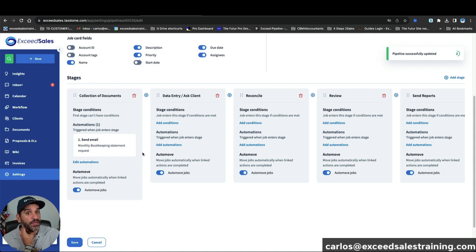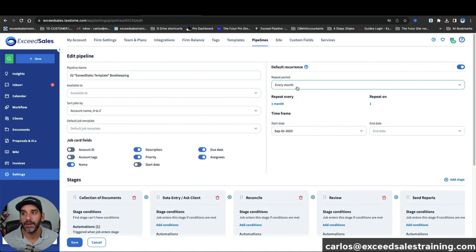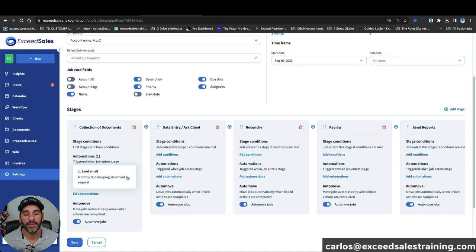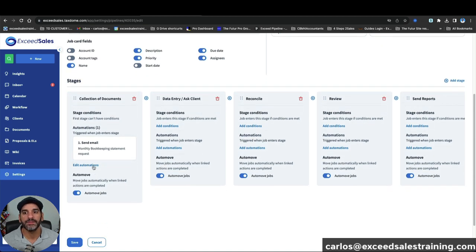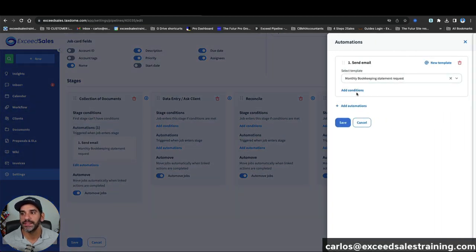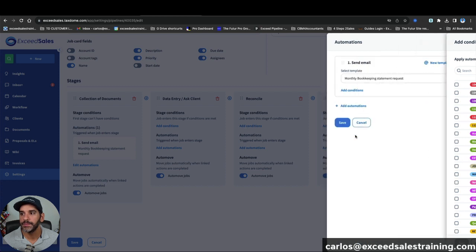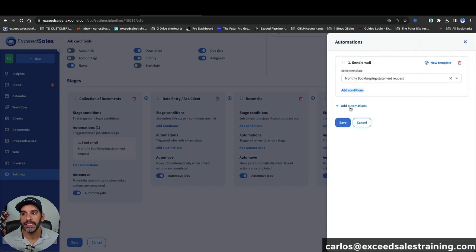All right, so we've got the first automation, which is the client's going to receive a monthly reminder. And remember, if we are on a monthly recurrence, it'll be every first of the month. They're going to get this automated email. The next automation is we're going to just create a task. Oops. We're going to go ahead and add an automation again.